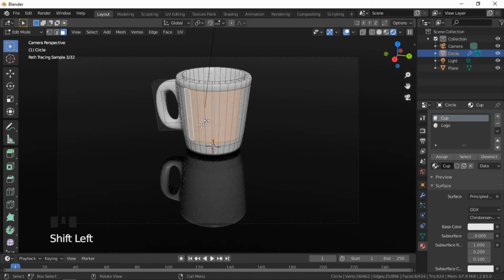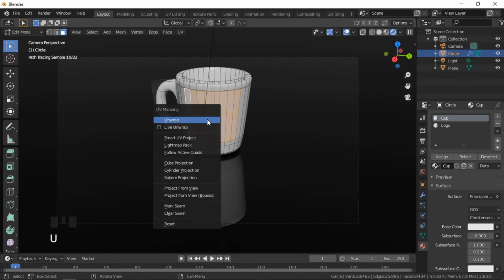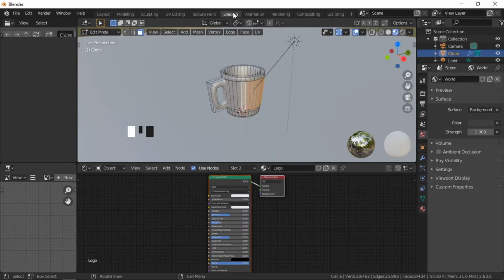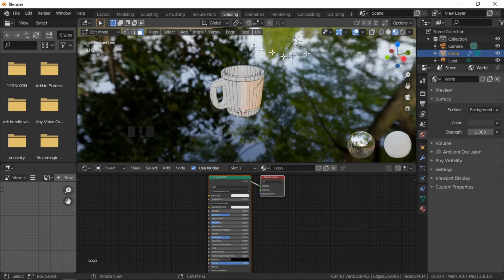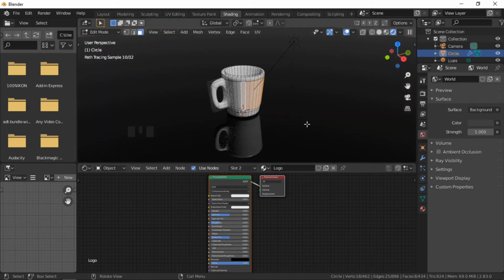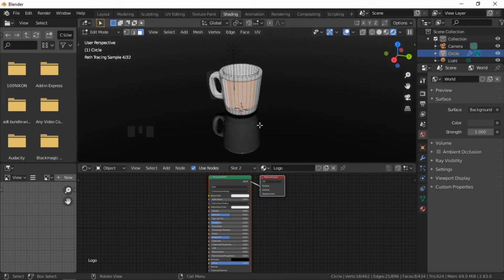For the image to be applied to the faces, they need to be unwrapped. Push the U key, then click Unwrap. Click on the logo material, then click on the Assign to assign the material to the selected faces. Click on the Shading workspace, then click on the Render Preview button. Rotate the viewport if needed to get a better view of the selected faces.